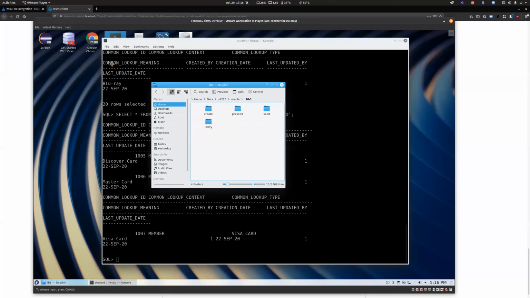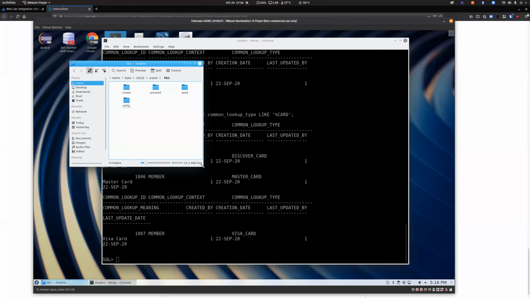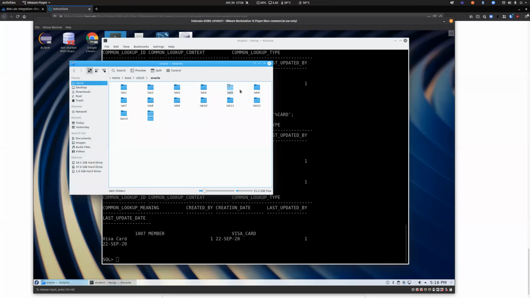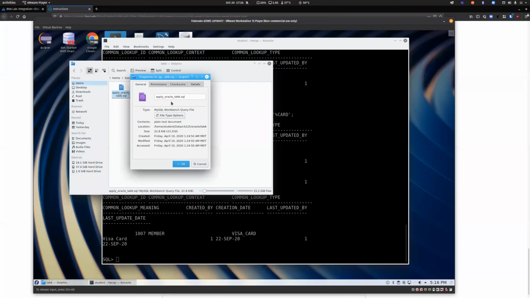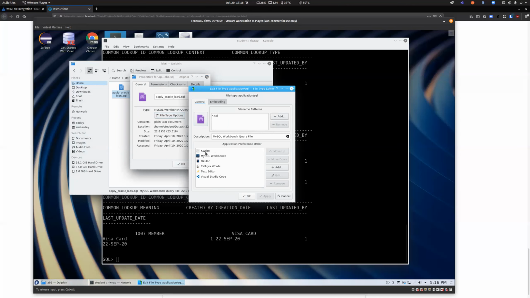So just like we did in previous labs, we're going to use the same files, but we're just going to go straight to lab 6. And I've noticed some people are still using MySQL Workbench. So I'm going to show you this real quick. If you right click on this file and go to properties, you can click this file type options, and you want to make sure kwrite is at the top.